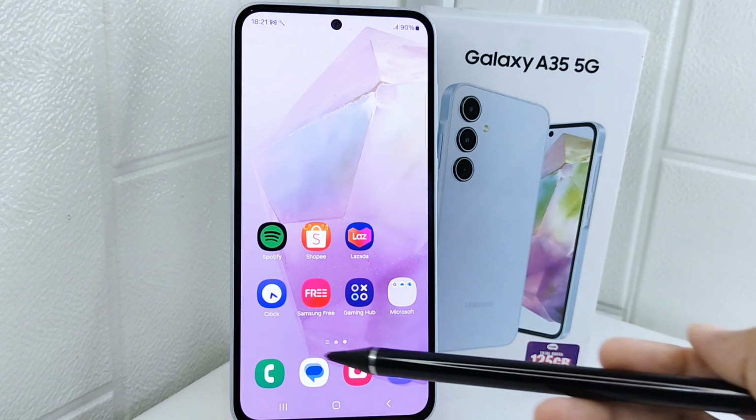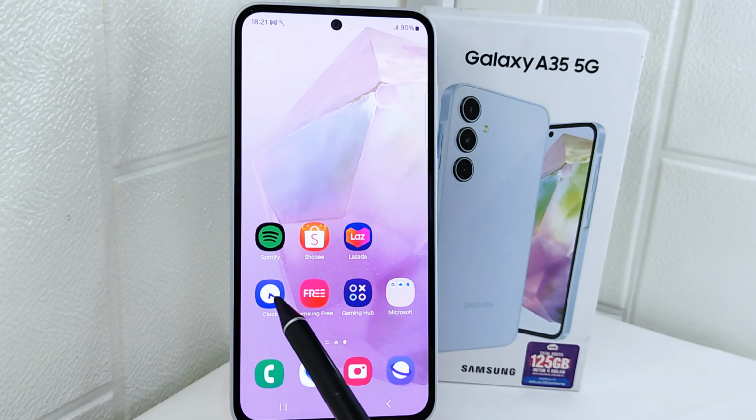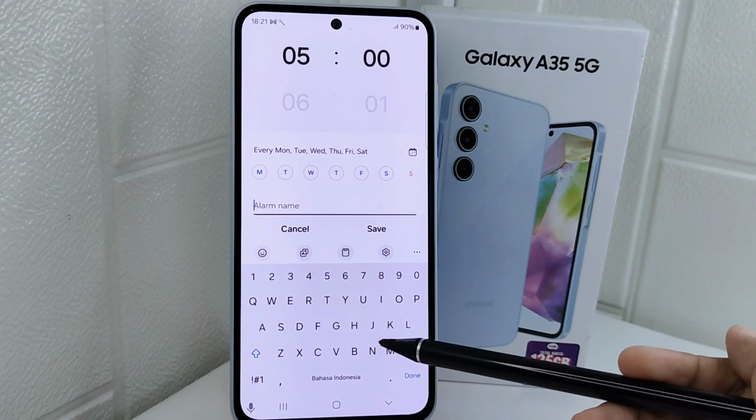Okay, first of all, please open the clock application on your device. Then here, you can select the alarm. After that, click Add here. Then you can set the time you want. So, you can also set the alarm working day you need. After that, in this section, you can add the title of your alarm.